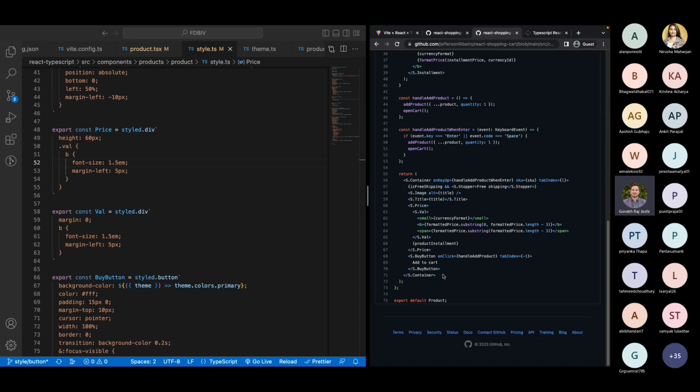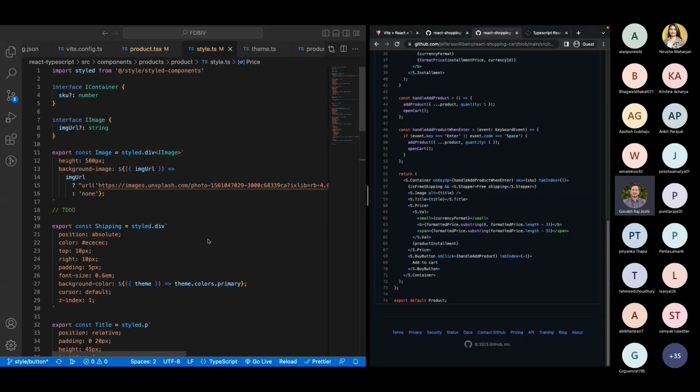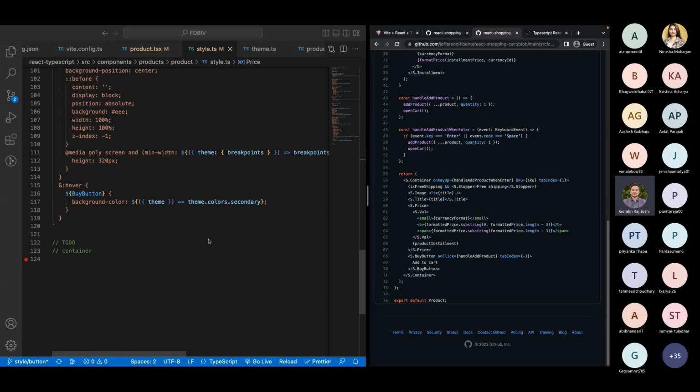Okay, product installment. Something for product installment. Maybe this feature is not available currently in our case. Maybe we'll put this together later. And we have the buy button. I think everything is completed now, the CSS portion.